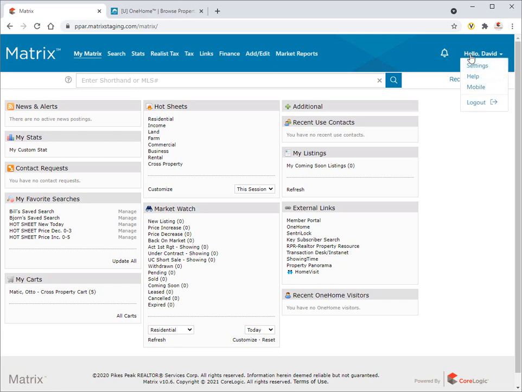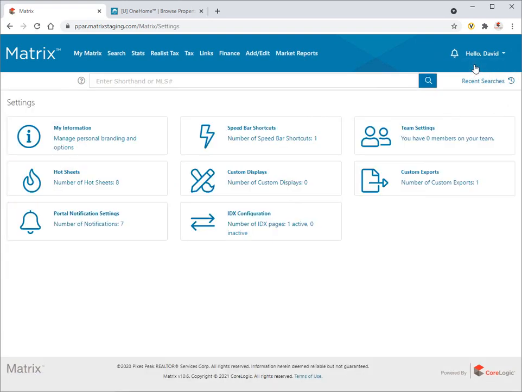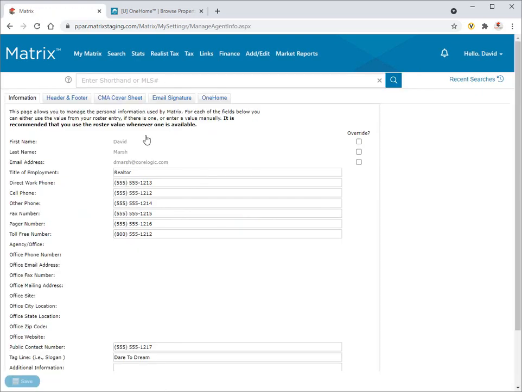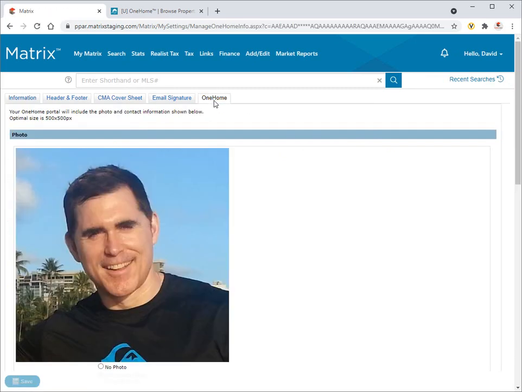To do this, we're first going to navigate to our settings section. Now the settings section is your area in Matrix. Think of it as a repository for not only the things that you've created for yourself, but also a collection of whatever you've created for your contacts. And from here, we're going to click My Information, then the OneHome tab to include our agent profile information.